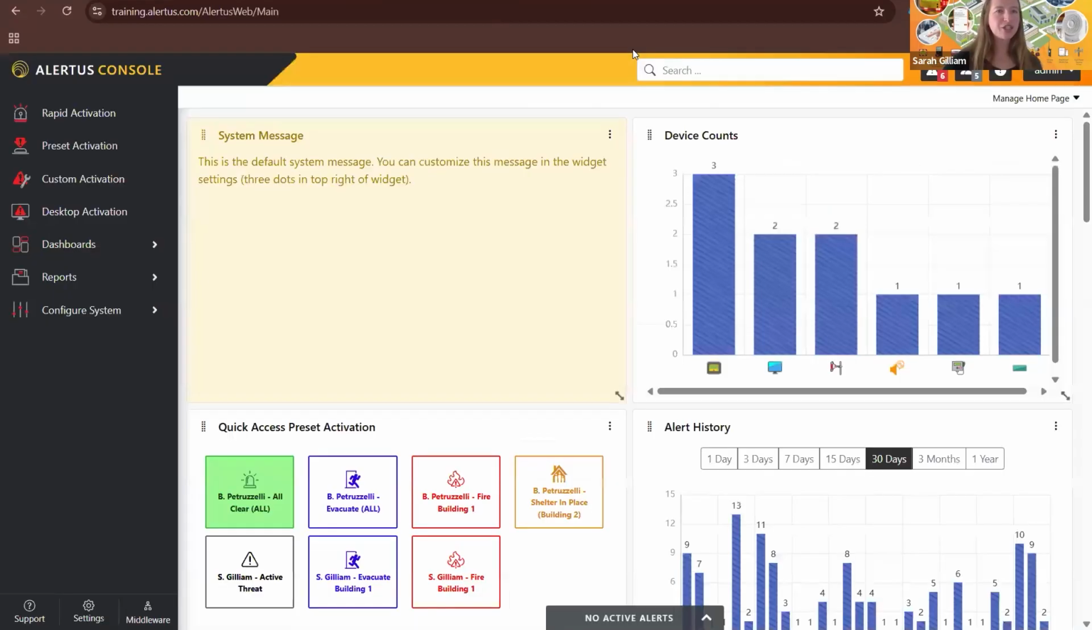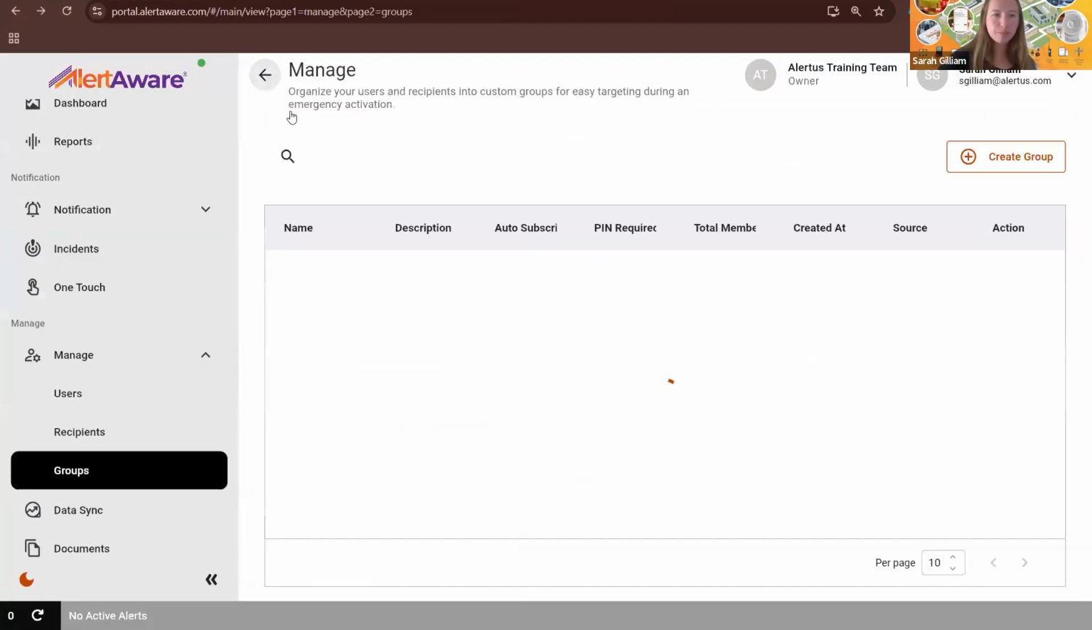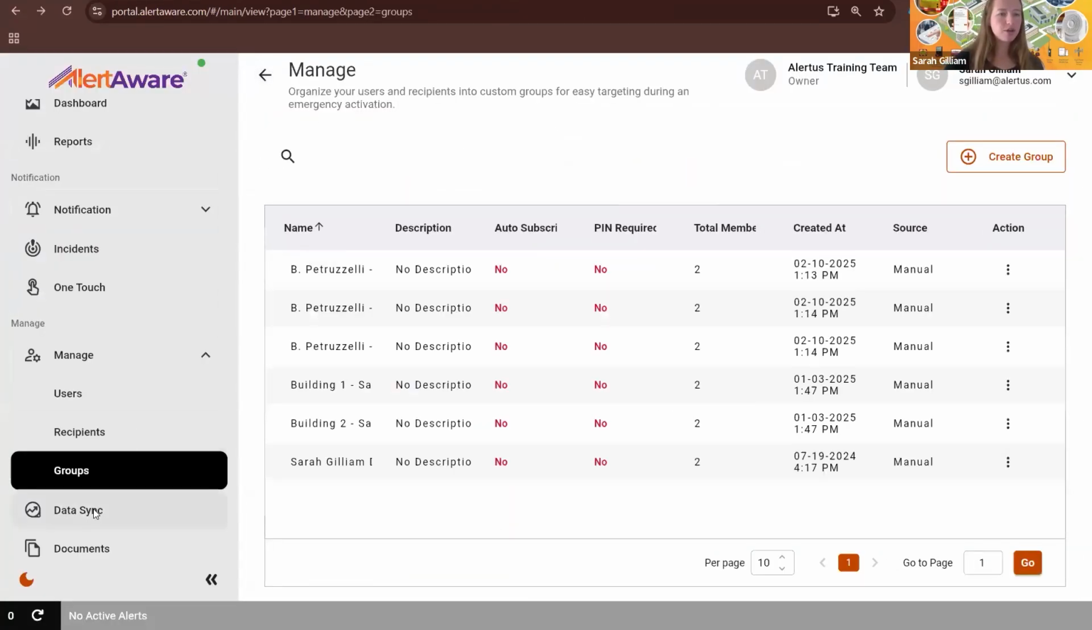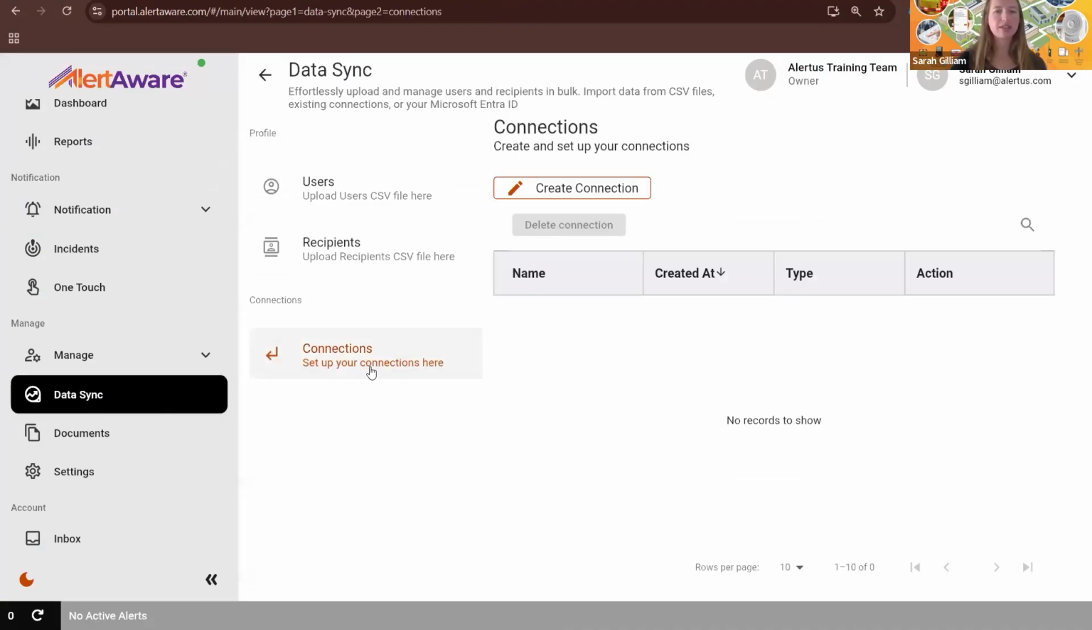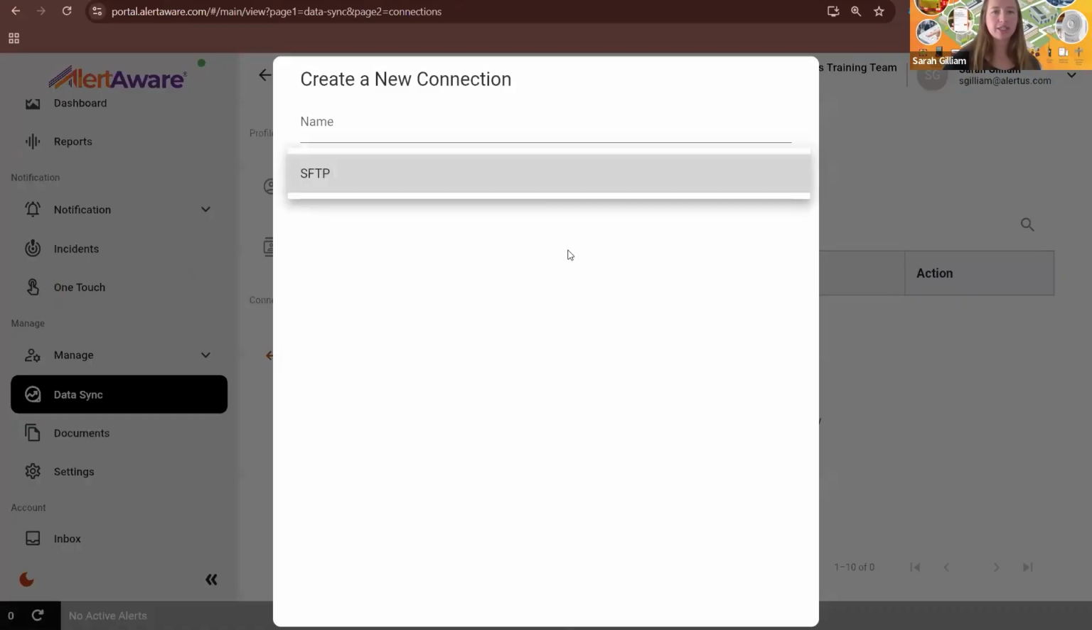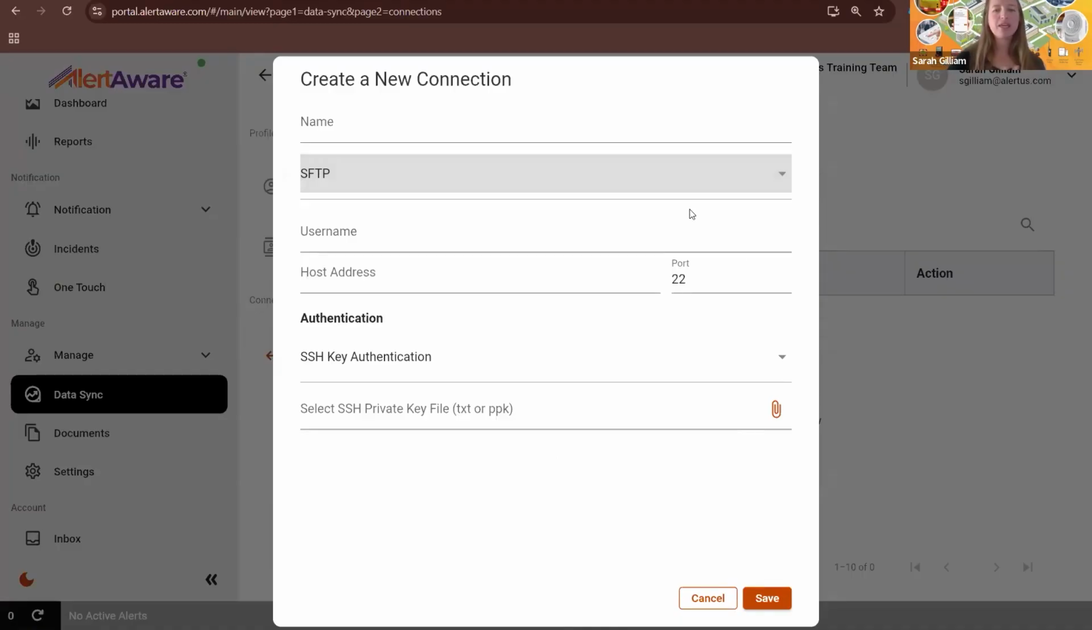And in addition to doing the CSV upload, there is also an option under this data sync section that you can click on this connections button and create a connection if you do want to set up an SFTP connection. That could be a more secure way that you can transfer that information, but the file would look similar.